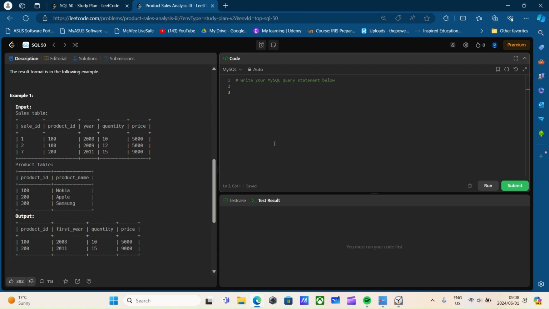Okay, let's think. We could select the sales product ID, the sales quantity, and the sales price from the sales table. Excuse me, I'm still a little sick. So yeah, we could select the product ID, the quantity, and the price from the sales table. However, we could not select the first year. If we tried to do a product ID, minimum year, quantity, and price from the table, maybe we could get something good. So let's actually try that.